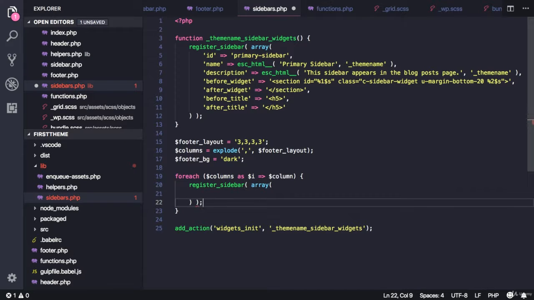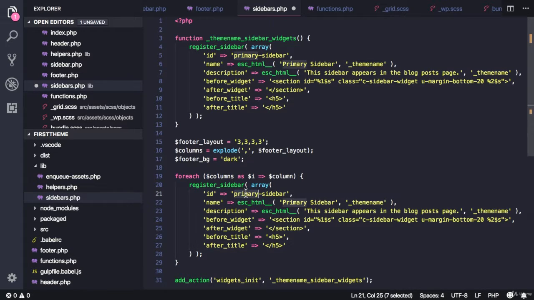So let's actually copy these and edit them instead of typing the whole thing. So this is not primary sidebar anymore, this is a footer sidebar. But as we mentioned, this should be unique. So for each iteration, let's append the index. So I plus 1.